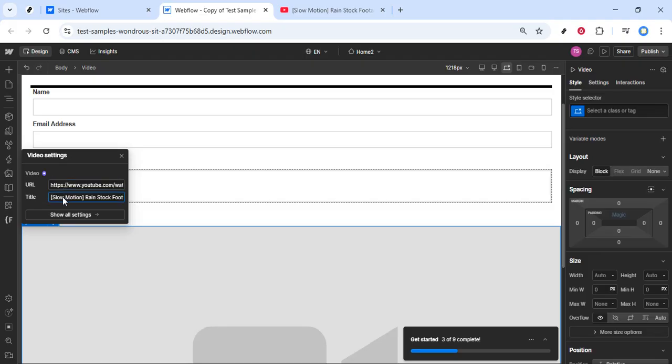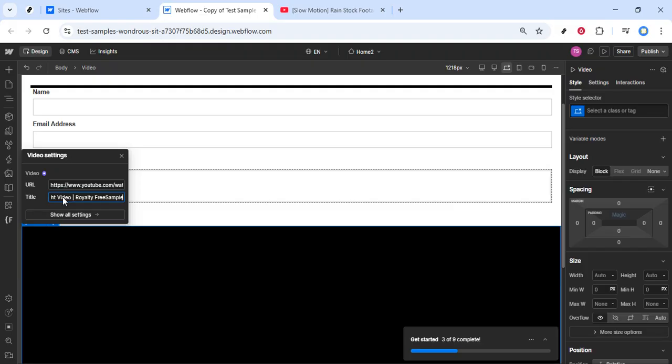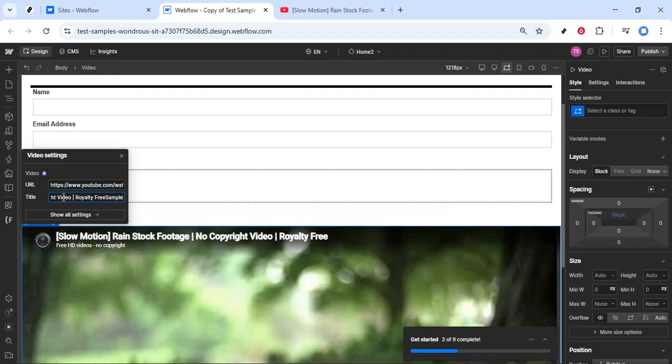After entering the URL, you'll have the option to enter a title for your video. This step is more than just labeling your video. It helps with accessibility and can provide context to your viewers, enhancing their experience. Type in a title that accurately describes the video content. This not only aids in organization, but can also improve your site's search engine optimization by including relevant keywords.